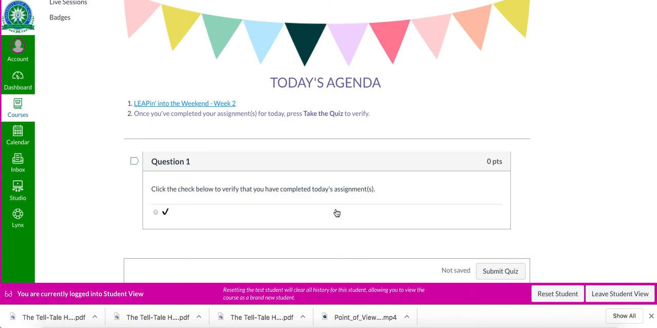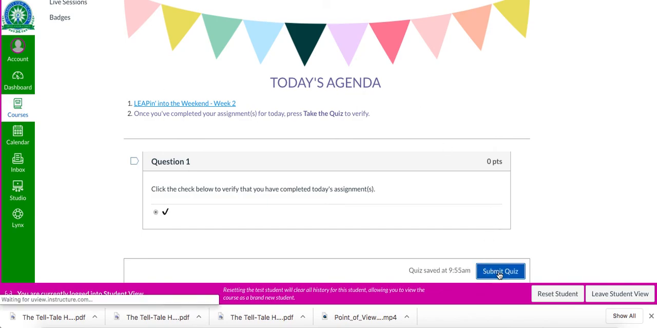So there's 1 question and 1 answer choice. You can't get it wrong, and it's also worth 0 points. The only function of this quiz is to get it crossed off of your calendar. So it says click the check below to verify that you have completed today's assignments. You're going to click it. You're going to submit your quiz.